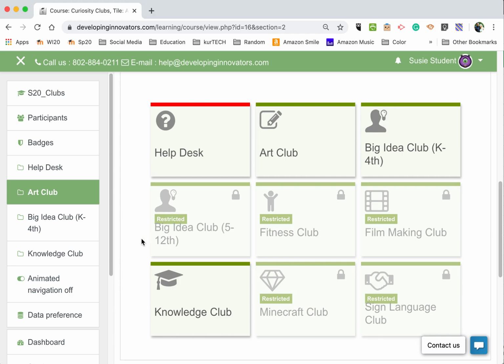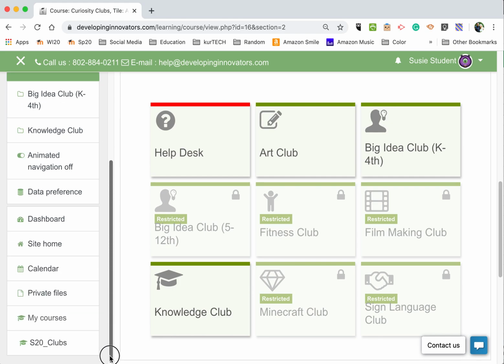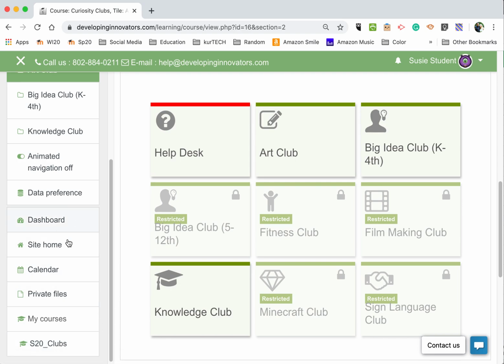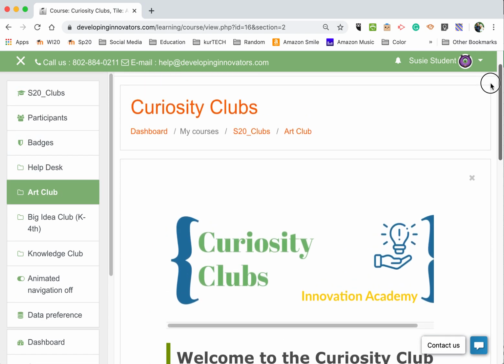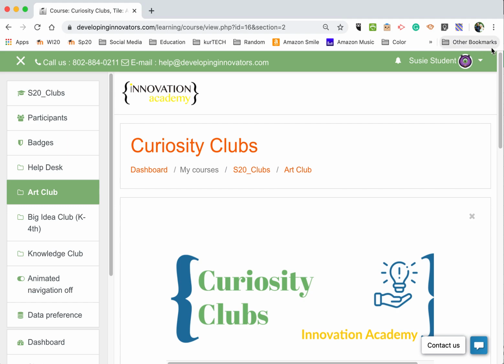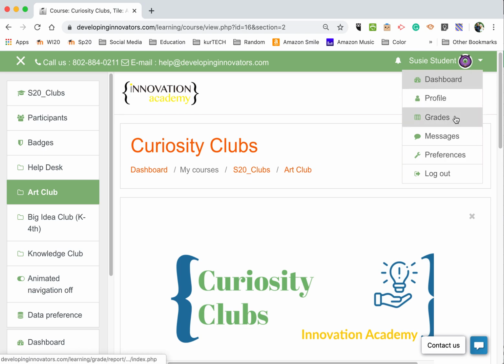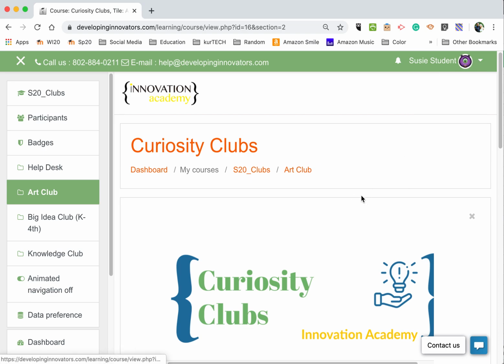If you want to jump to a different club or class, this particular demo account only is on the clubs page, but you could use this sidebar to jump to other classes that you're in. That's a brief overview of how our website works. If you're on a public computer, you always want to make sure to log out when you're finished.